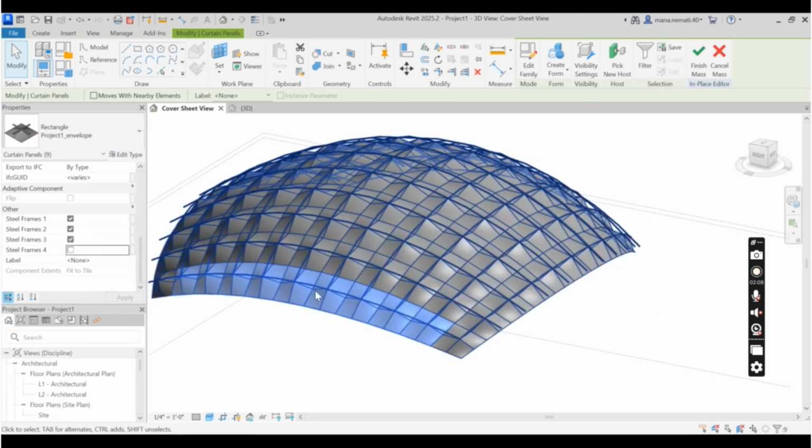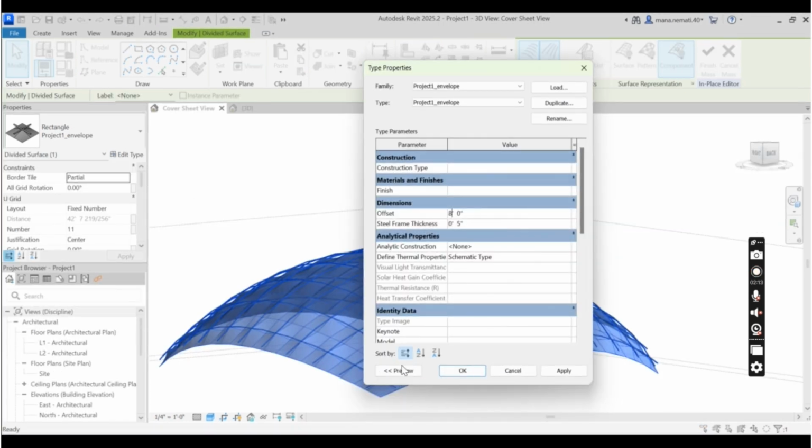Then I added several parameters to control the model. This includes parameters for visibility, thickness, height, and material properties. These settings make the model flexible, allowing for adjustment for various design or construction needs.